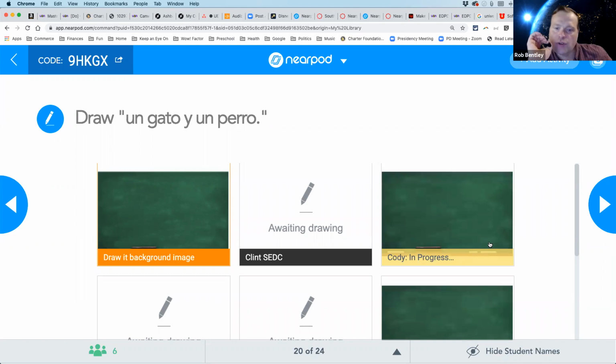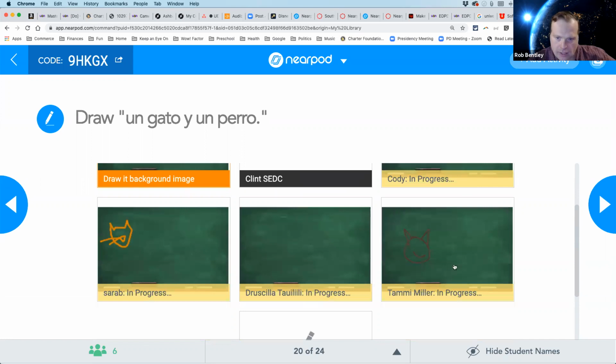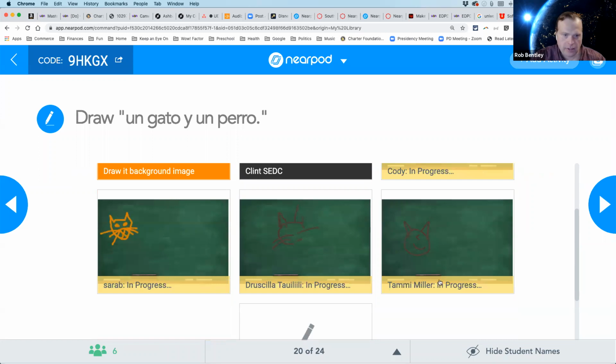Now, as you start drawing, you probably noticed Cody's screen changed. It says Cody in progress, because he's started drawing something. Same with Tammy. So as the teacher, I don't have to wait until you're done to see the work that you're doing. There is a delay, but pretty quickly after you start drawing, I start seeing what you're drawing.